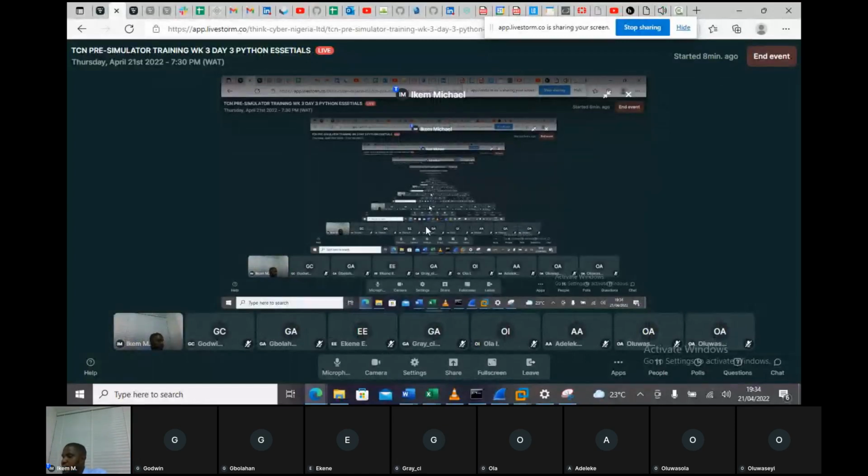Okay, that is just on the surface. Mr. Godwin Chukuma, can you tell us exactly what is the ideal code for scanning a port? What does the code need to have to be standard? Mr. Godwin Chukuma.